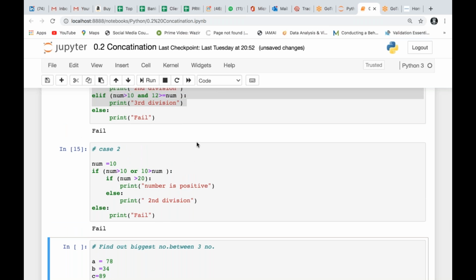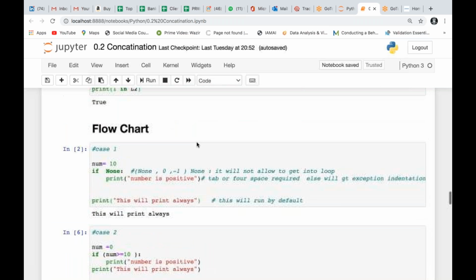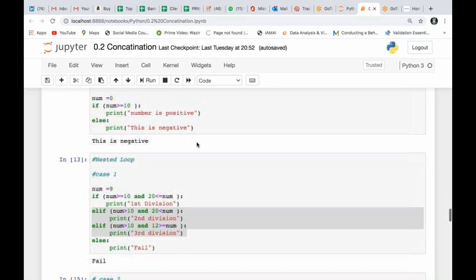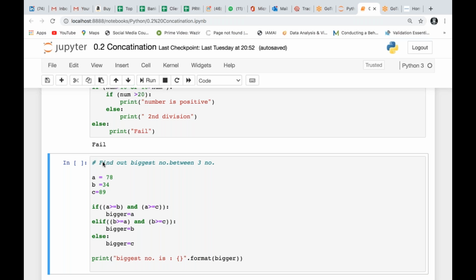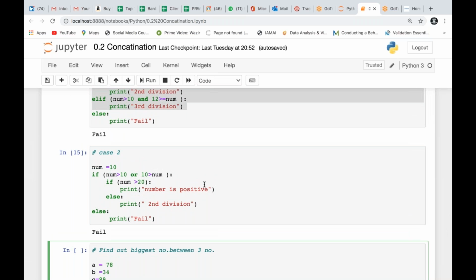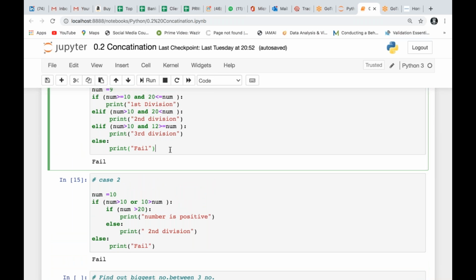So this is the case. In total, we learned 5 cases: 1, 2, 3, 4, 5. Find out the biggest number. Just write this, guys. I've given you the condition elif. Take any 3 numbers and write the if else condition to find out the biggest number. I'm giving you 5 minutes. Fast. Let me see your approach. 5 minutes you have, guys. Go ahead.